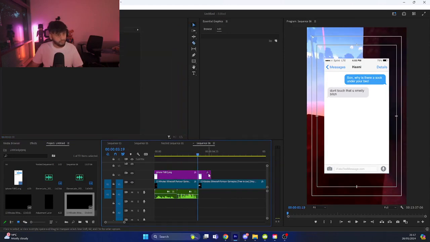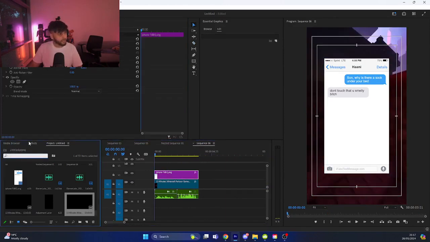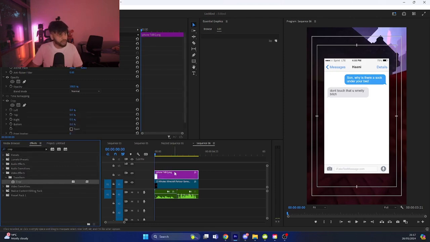Cool. I'm going to get rid of all the excess. And now what we're going to do is go to our effects tab, and we're actually going to create the effect of it dropping down, right? So we're going to search for the crop tool. It should be under transform and video effects. We're just going to drag and drop that onto the iPhone screenshot of it.